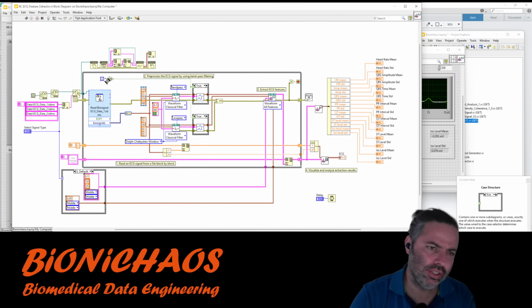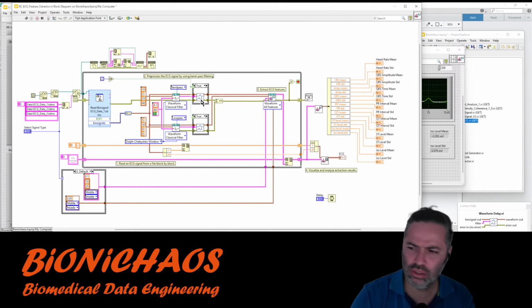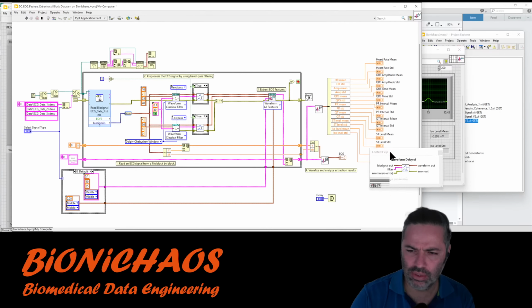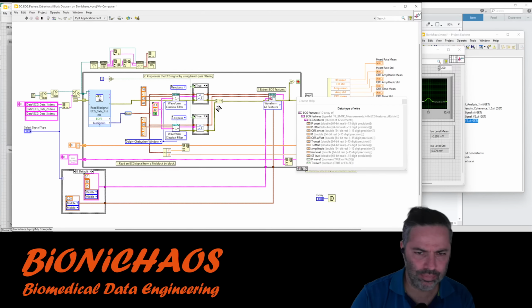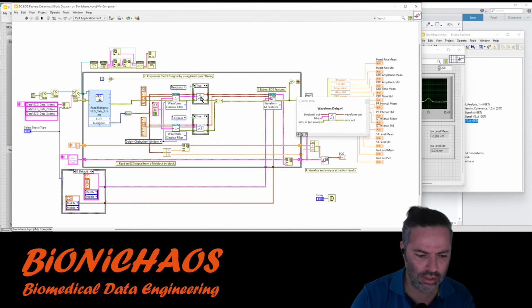Is this one essentially saying when on first iteration do this, and that's a waveform delay? I'm totally wrong, am I?